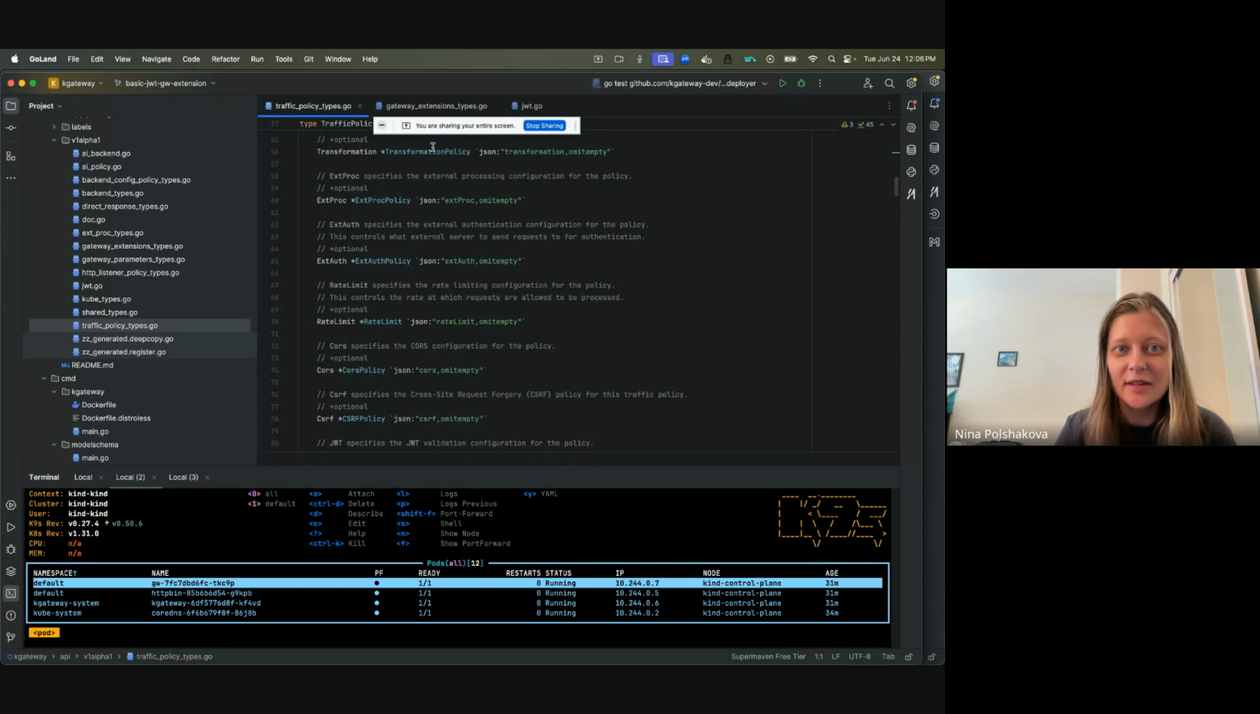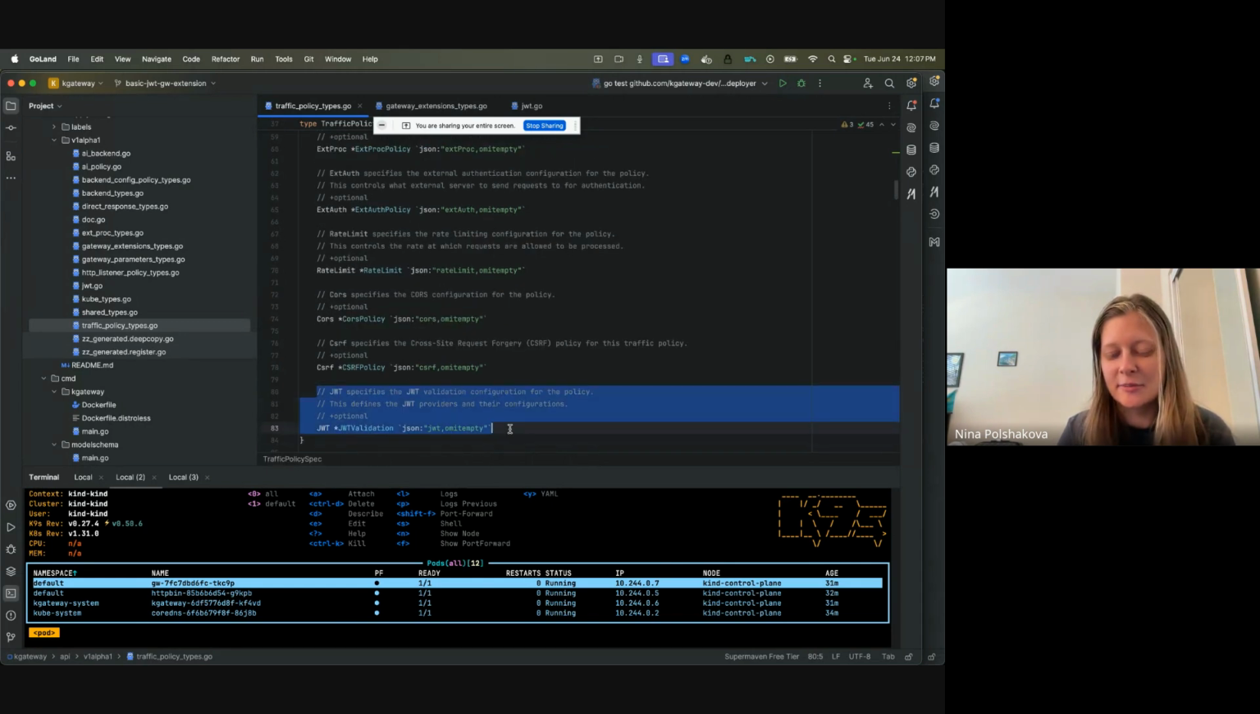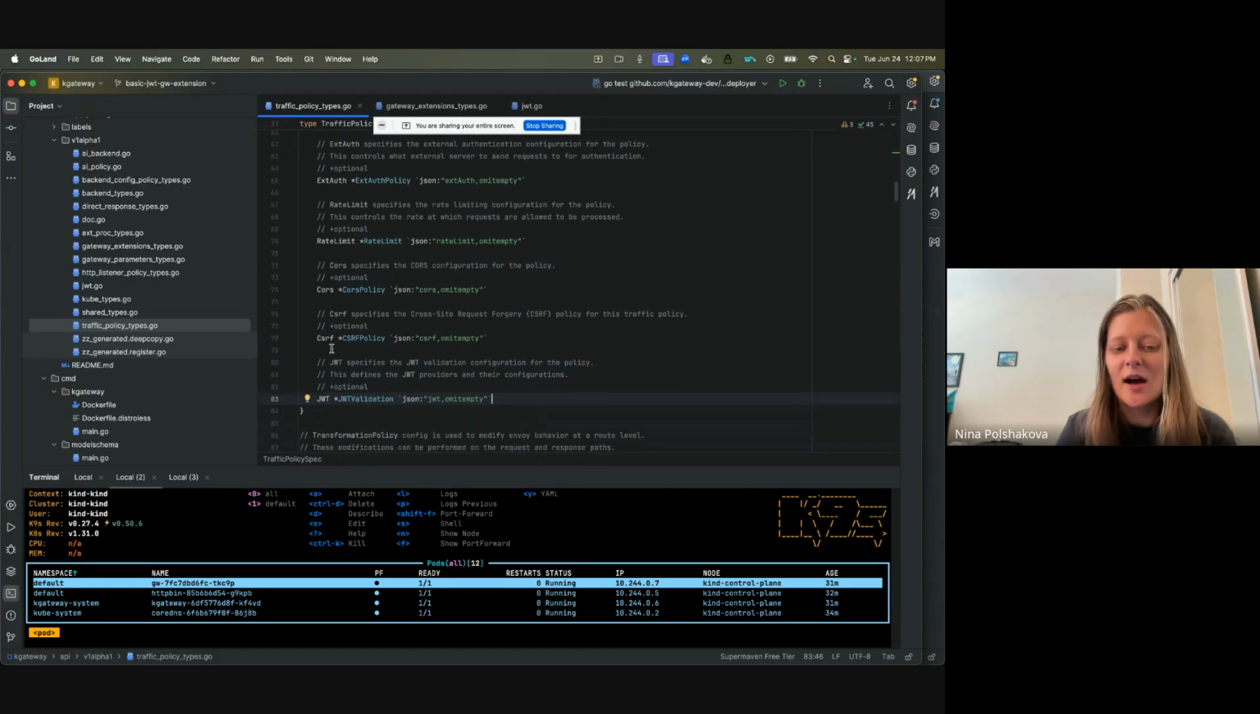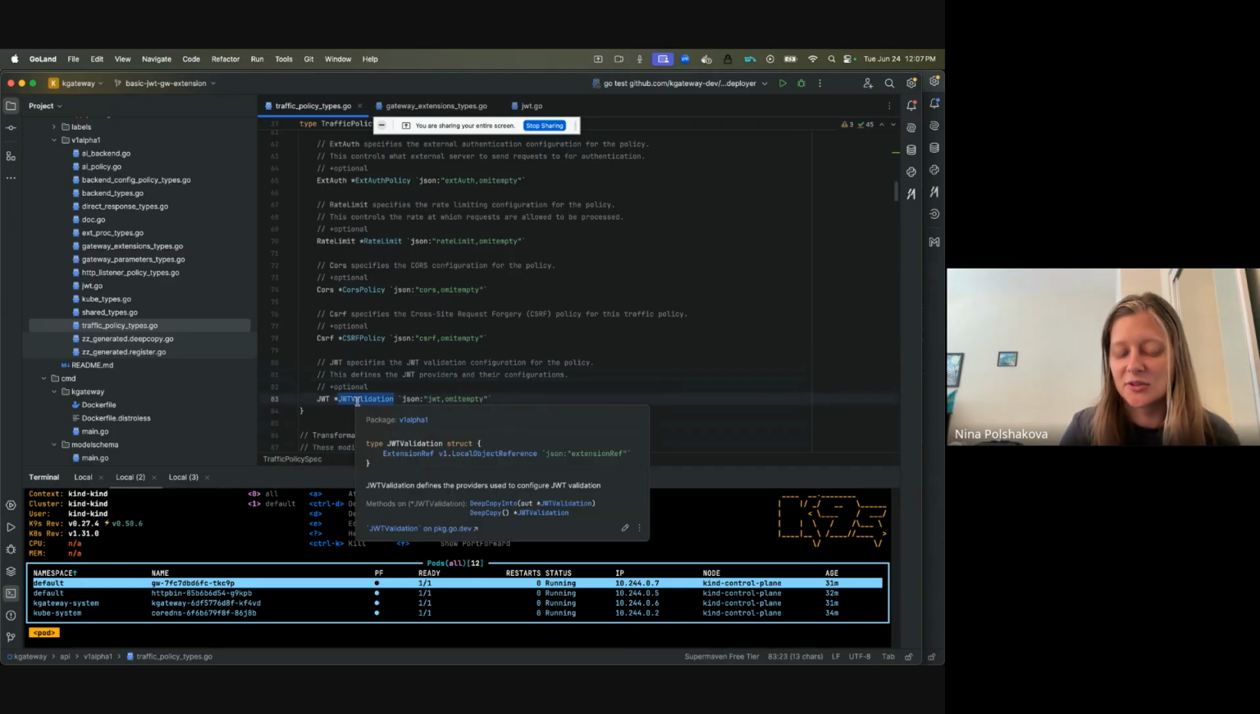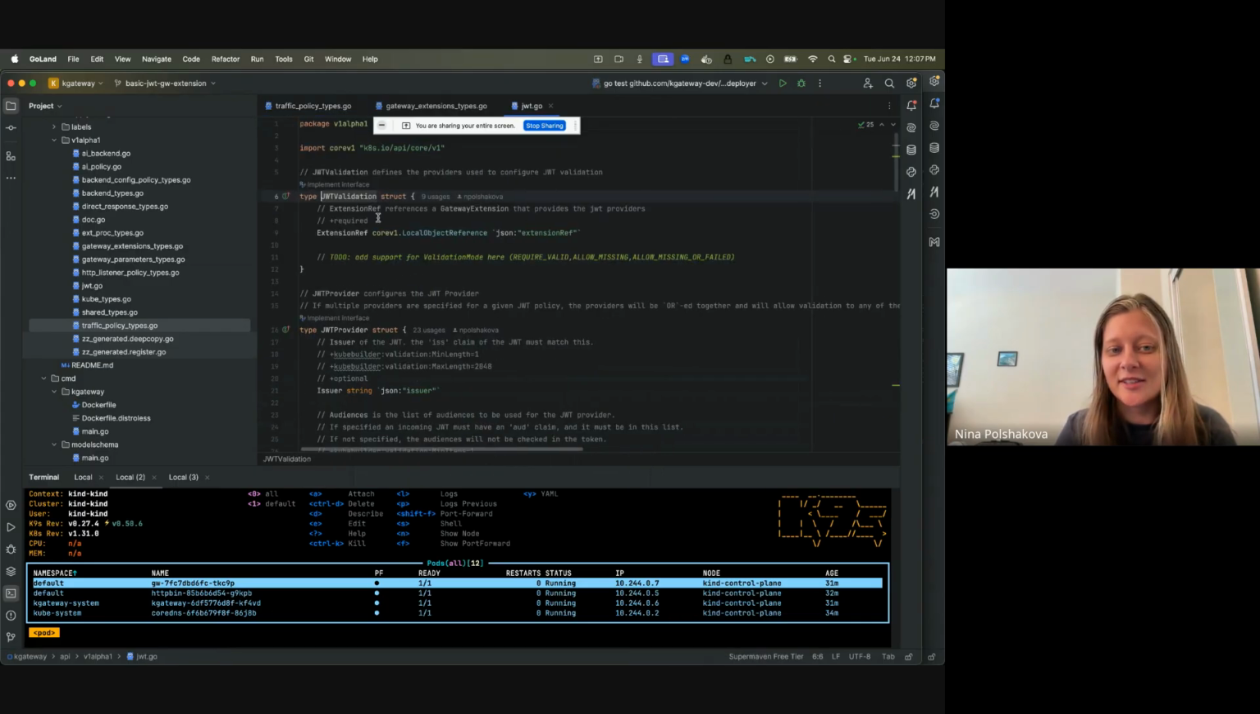The JWT API is actually living on the traffic policy, similar to a lot of our other stuff like CSRF and CORS. There's a new JWT field here, and this is just defining the validation. RBAC will be a separate field on the traffic policy that's unrelated to JWT validation. Under JWT validation, we have this extension ref field that lets you reference a gateway extension. Eventually, this can probably have more fields like the validation mode and other things, but right now Agent Gateway doesn't support validation mode, so we're just leaving it off for now. Eventually the JWT validation will extend to more things you can tweak.